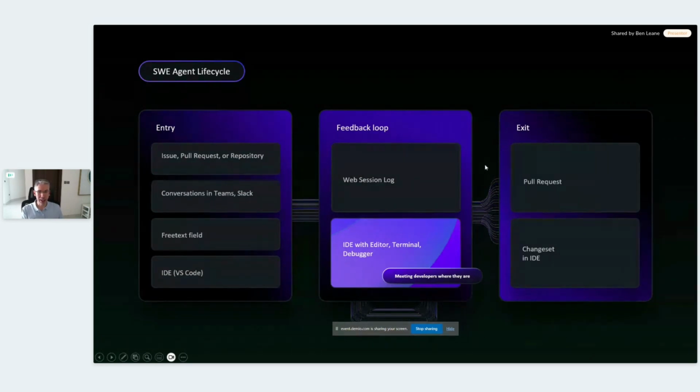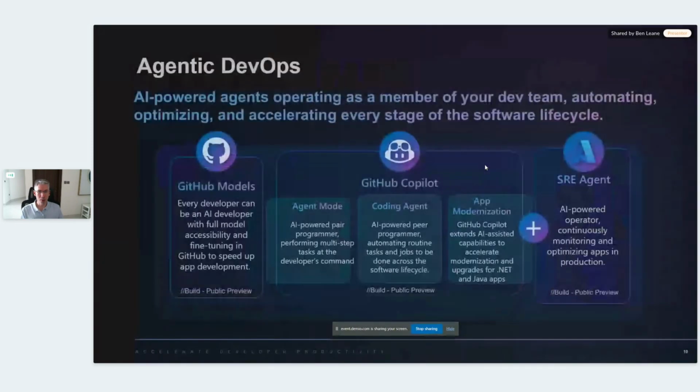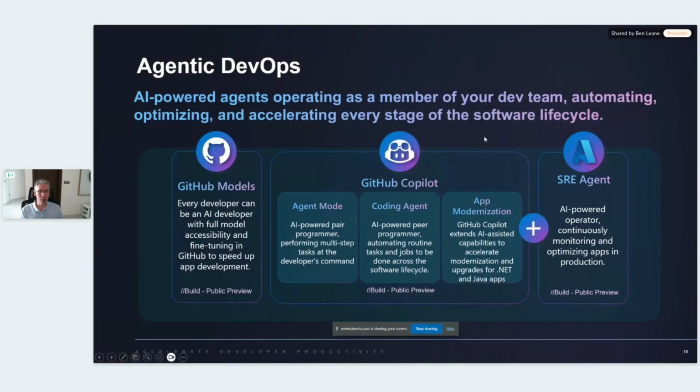If that's all feeling really abstract, don't stress too much. We are going to be showing you what these experiences look like.